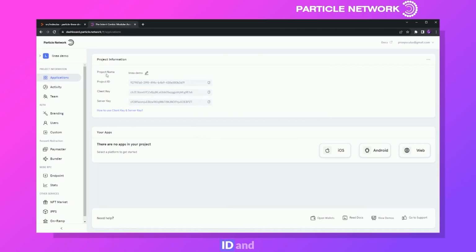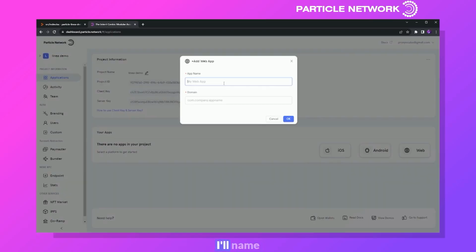We already have the project ID and the client key, so now we need the app ID. To retrieve that, let's first go ahead and create a web app. I'll name this again Linea demo. And now within this field, I'm going to throw in the domain in which I'm hosting this application.